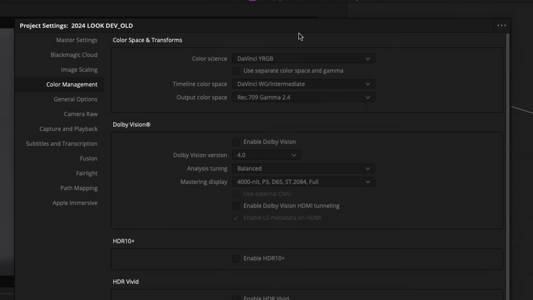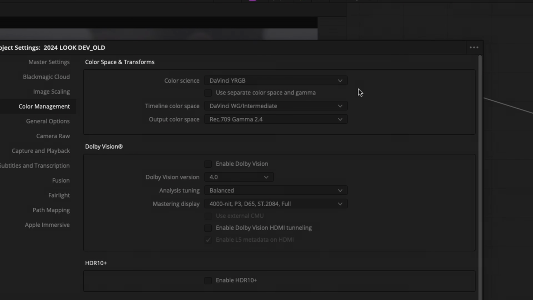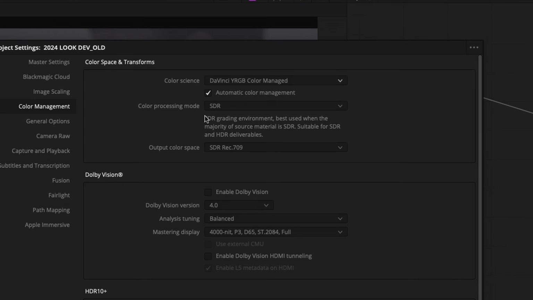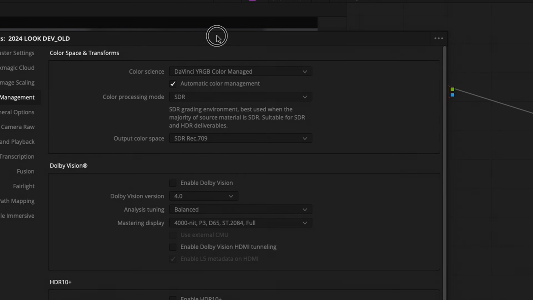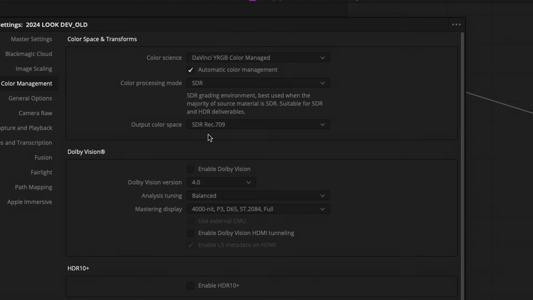I am set in this way right now because this is how I usually work, but for more simplicity, we are going to load the Davinci YRGB color managed preset right there. And we see that the color processing mode is set to SDR. This is going to be perfect for when you're grading for YouTube, for social media, etc. You can keep it that way. It's the simplest approach out there, all right? Output color space, we're going to leave it as SDR Rec 709. That's perfect. Let's hit save.